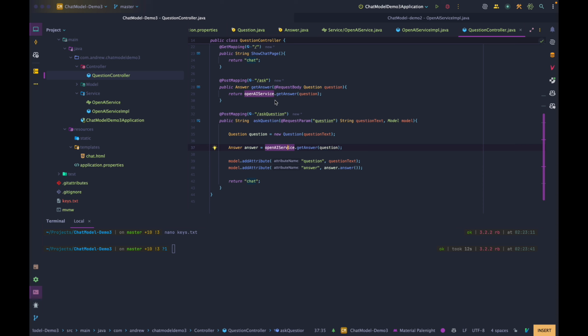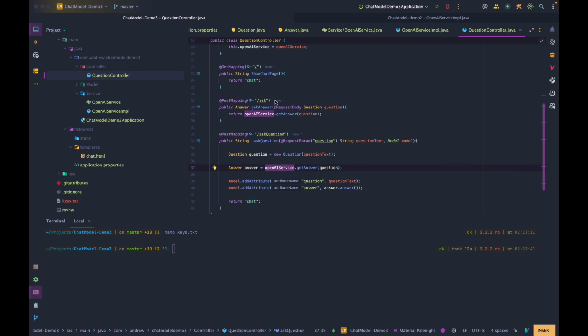To understand what's going on, the user will visit the URL that's set right here and then sees the chat interface. That's the chat.html, right? So this is going to display the chat.html. You type a question and then submit the form. The form submission is sent to ask question right here, the endpoint, and then the controller that we just made creates a question object from the input, and the controller also calls the OpenAI service to get an answer. That's right here.